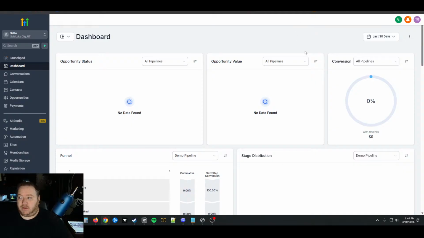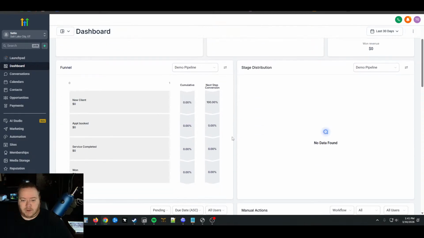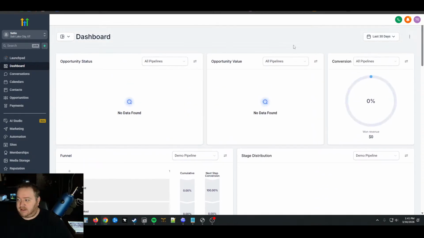Because it's really cool. So what we're going to be looking at today is the new high-level funnel builder. It's called AI Studio, and it's kind of like a clone of Lovable or Replit or tools like that, if you've messed around with those as far as building websites with AI. And so we have an account here.